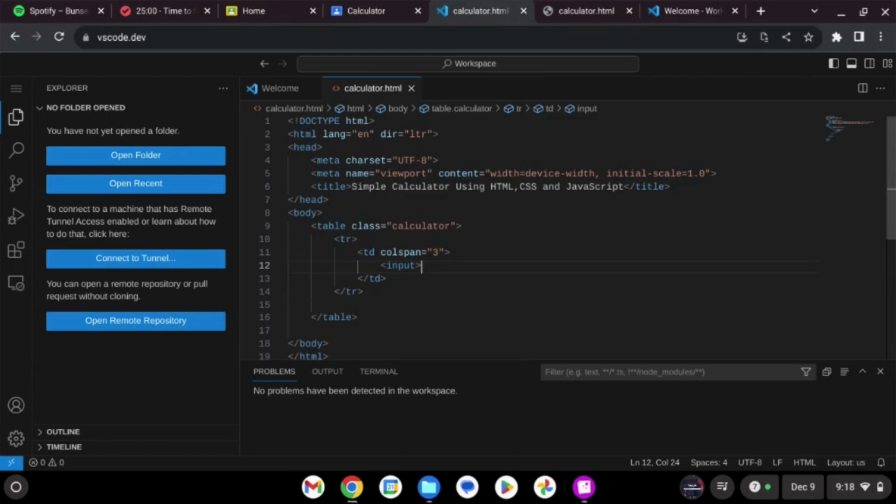Inside the first table data will be the input element. This element is used to create various types of input fields that allow users to enter data or interact with a web page. Then we are going to assign a class here. The class attribute assigns the CSS class display box to the input element, and classes are used in HTML and CSS to apply specific styling or formatting to elements. In this case, the display box class likely contains styles that determine the appearance of this input field.